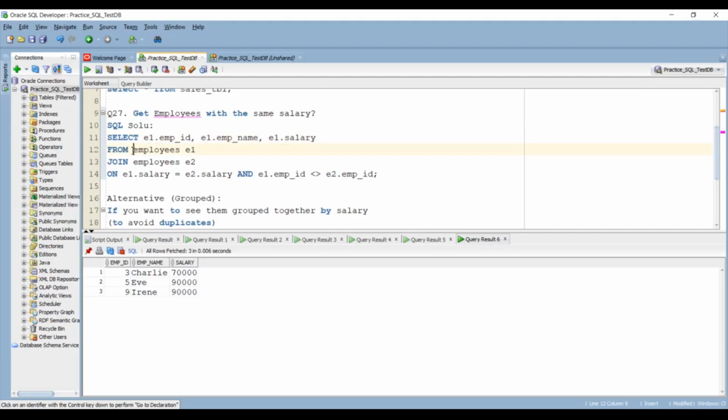So here I use a self join query, because I am joining the same employee table, which is the same table referencing itself. I use employees E1, and in the same employees table I use E2, and then join them because I want the same salary. For the same salary I use equal to, and for the employee ID I need to use not equal to, because this will find the pairs of employees with equal salary.